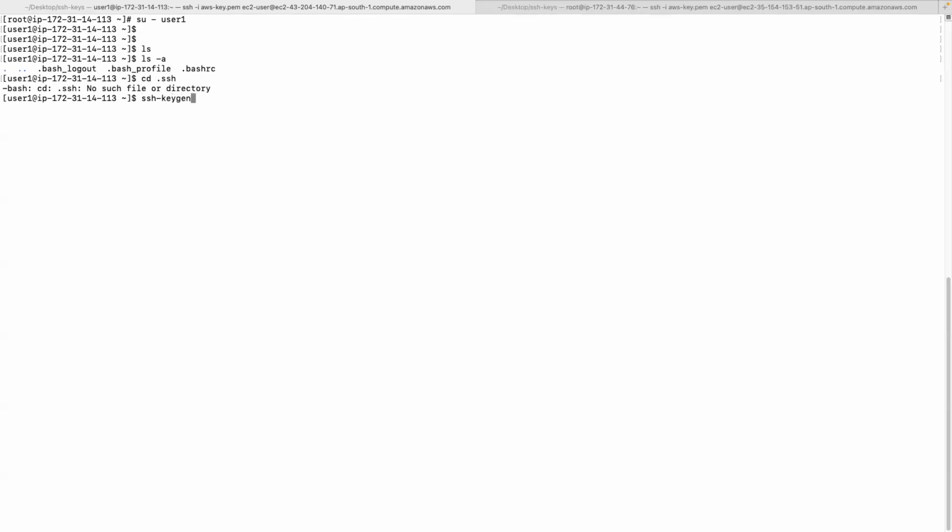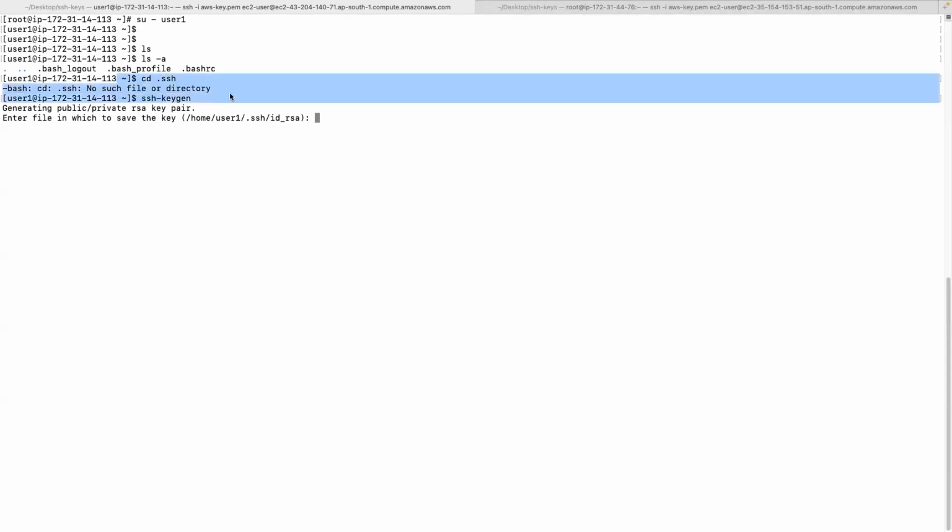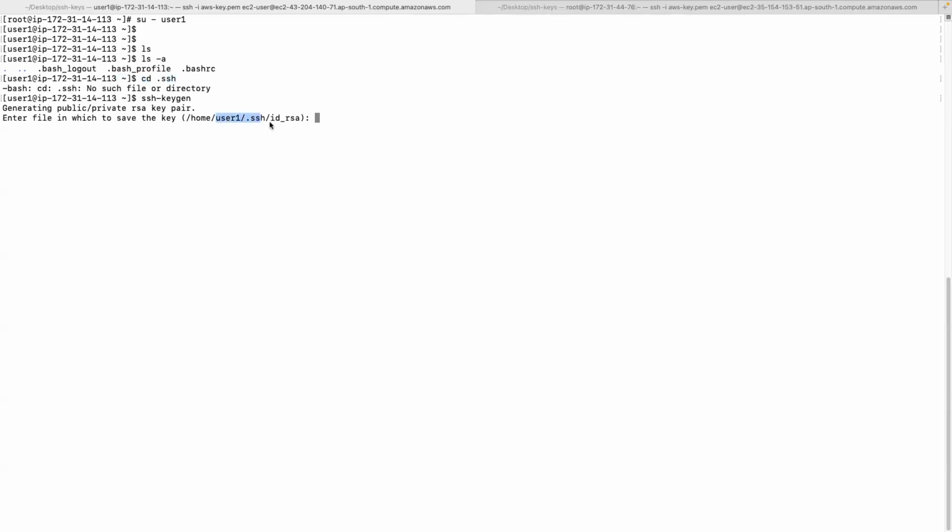This is the command ssh-keygen. This will generate a key pair in a folder called .ssh. See, earlier there is no .ssh folder. Do you see? No file, no folder. But now it's been created. id_rsa is the private key. That's what it was asking.